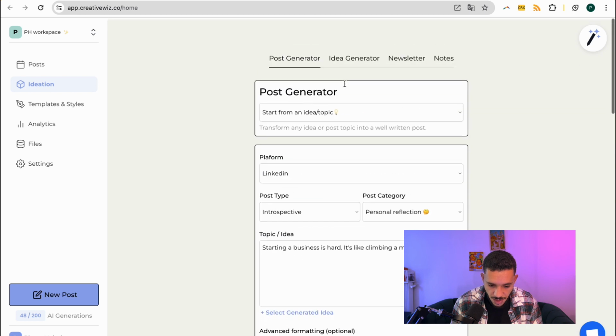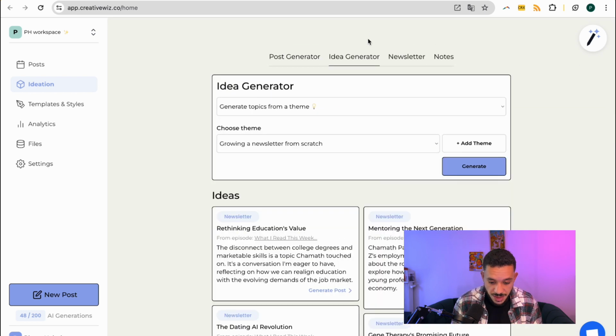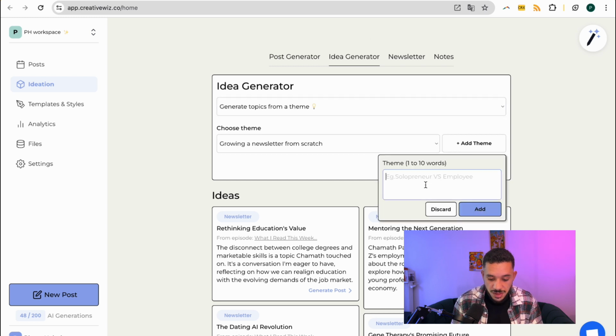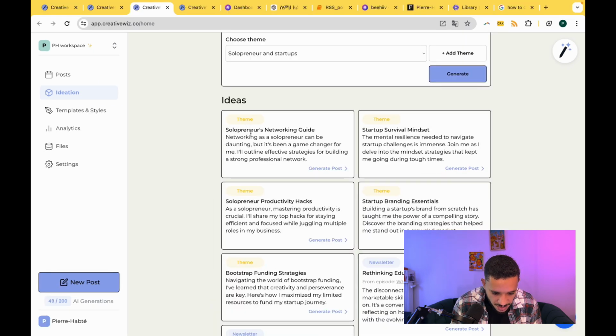Here, if you don't have any idea of what to post, there is the ideation generator. What you would do is give a theme that is related to you. For example, I like to talk about solopreneurship, and let's say startup. Here I can click generate. Here are the ideas: solopreneur networking guides.